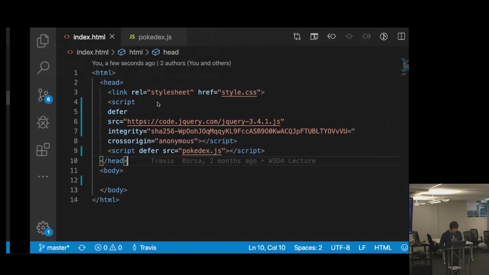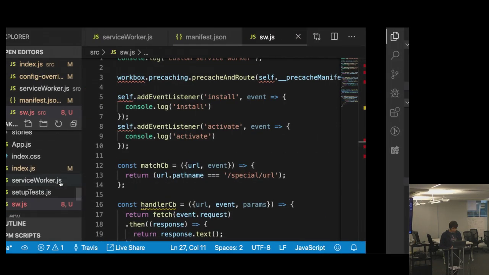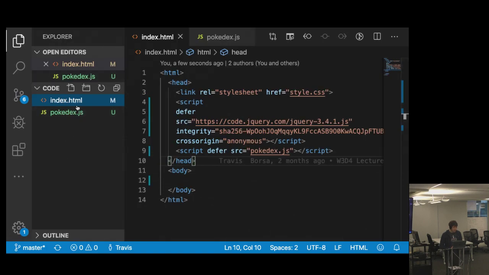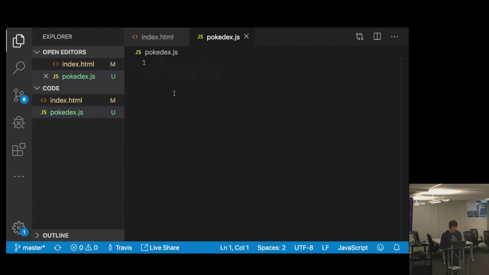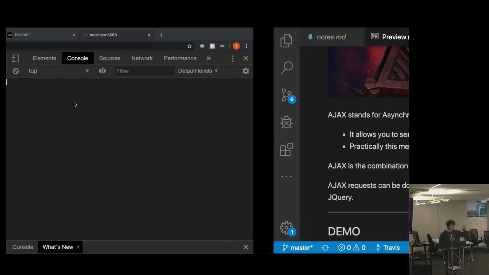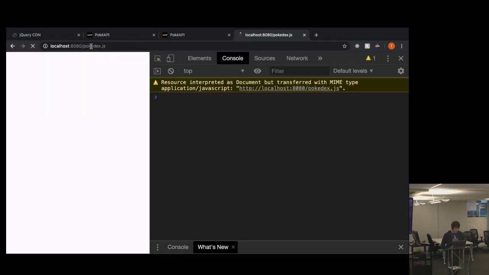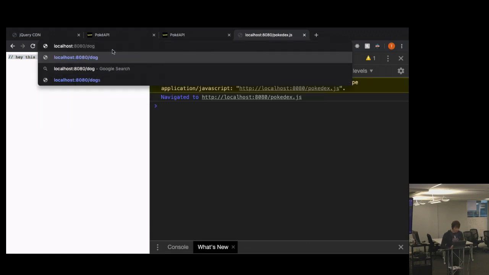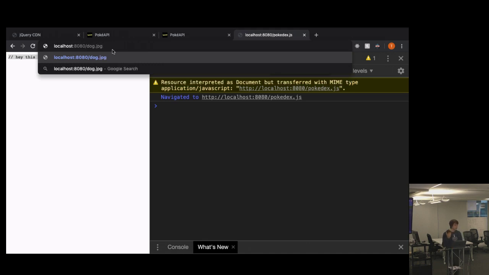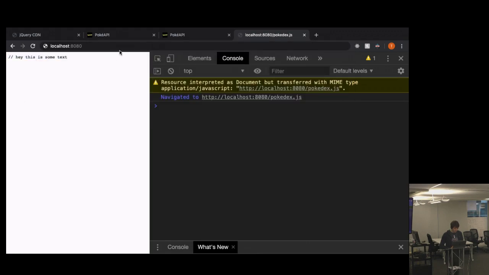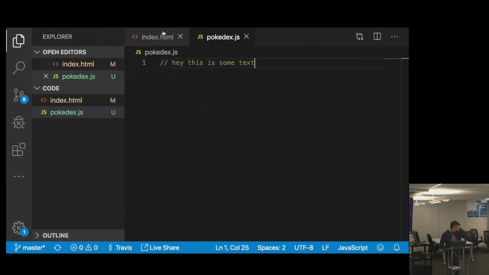Nothing's happening, but I can also make requests to the other files in this folder. By default, it's going to look for something called index when you don't give it a path. But if you are looking for something specific, like Pokédex.js, we can get that file as well. So it's just an access point to our directory. If I put an image in there called dog.jpg and I went to dog.jpg, it would show that image. So that's http-server.